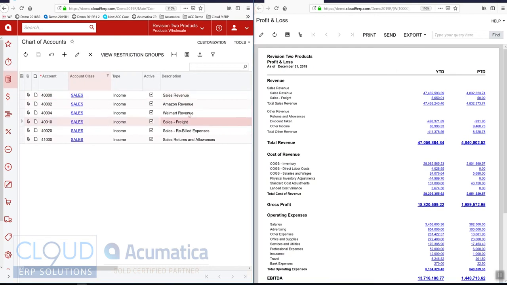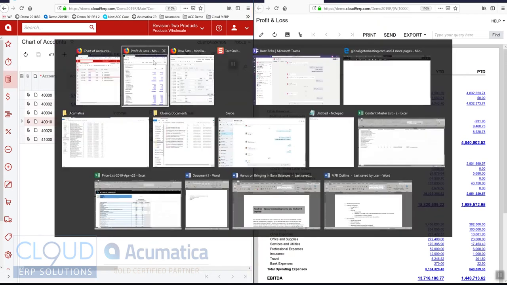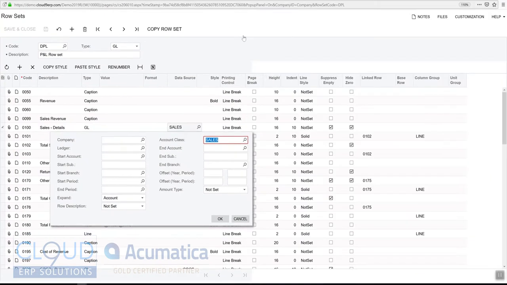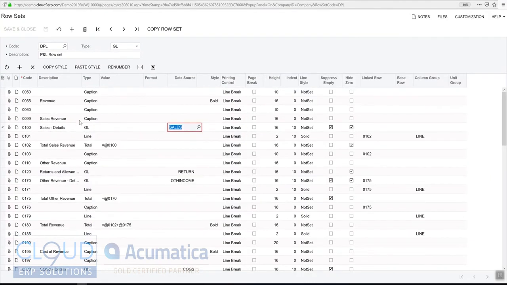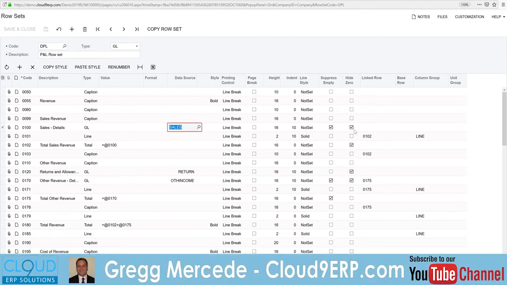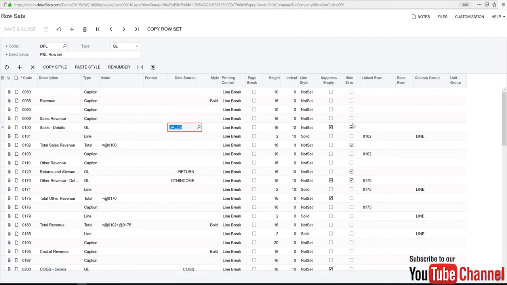Now the reason you don't see these other chart of accounts is because if we scroll over in our row sets, and we'll just make this bigger for now, under sales details, you can see that we're suppressing empties and hiding zeros. So because there's no activities for those, we're not seeing those lines.